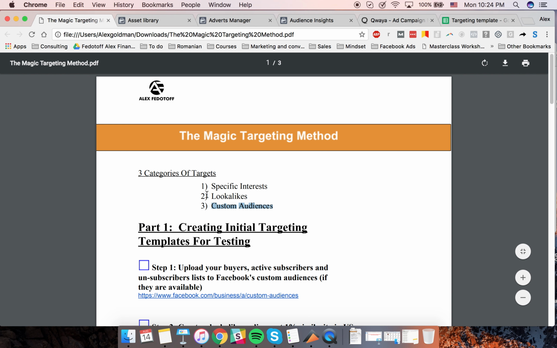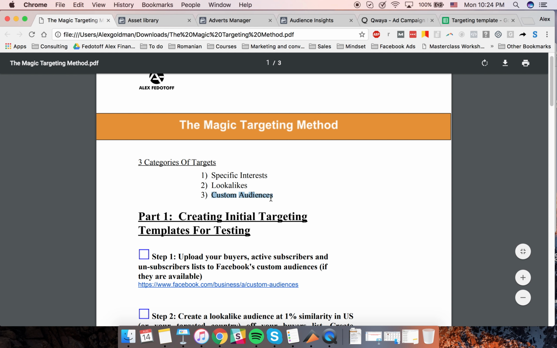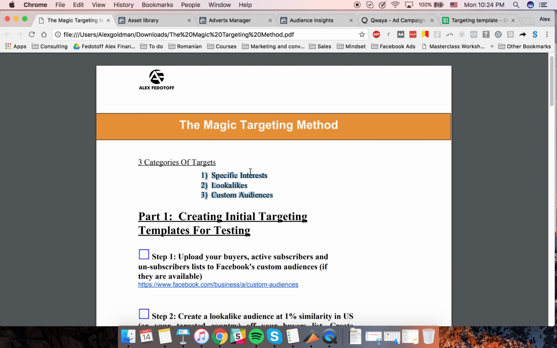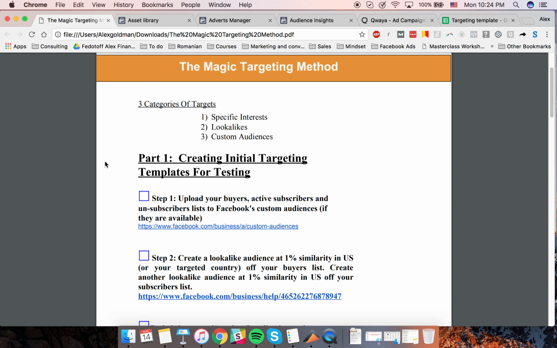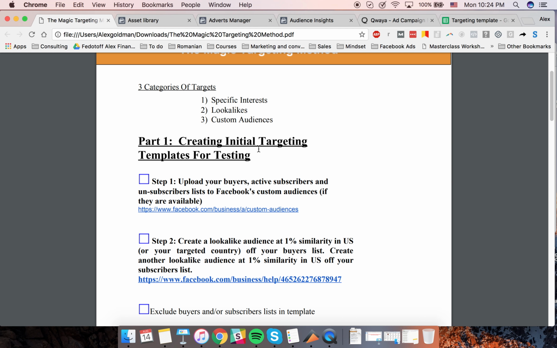So we covered the main 3 categories of targets. That's what we have on Facebook, but using the big variety of these audiences, we can have tons of different audiences and we can segment them, and that's exactly what I'll show you further in this video. So now we'll get to creating initial targeting templates for testing.